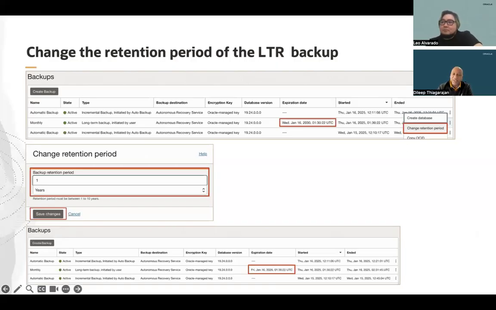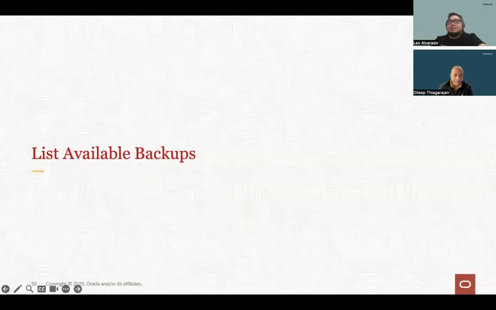At which time there'll also be some restrictions in terms of not being able to reduce the retention period and so on and so forth. But for now, with this release, you will be able to go and change the retention period. Okay. Yep. Good. Good insight on that one.